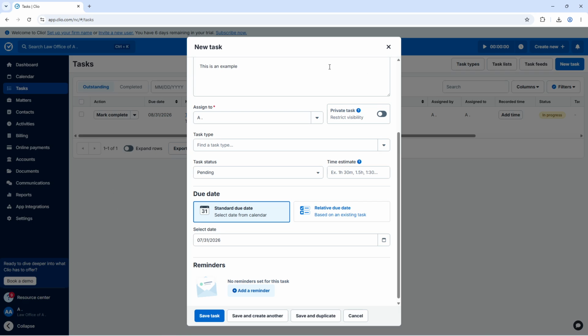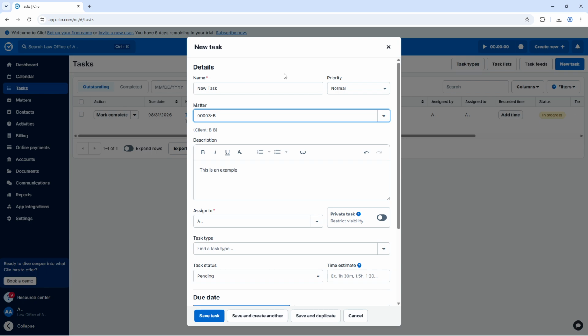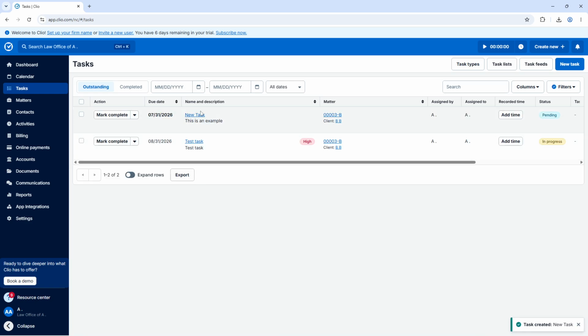Make sure these details reflect the version you want to reuse later, since they will carry over when you duplicate the task. When the task information is in place, click Save Task. This creates the task and adds it to your tasks list. At this point, you have a saved task that can be used again when the next occurrence is needed.